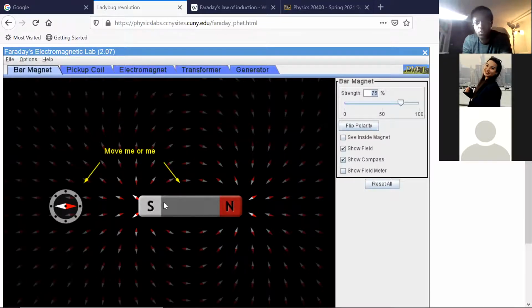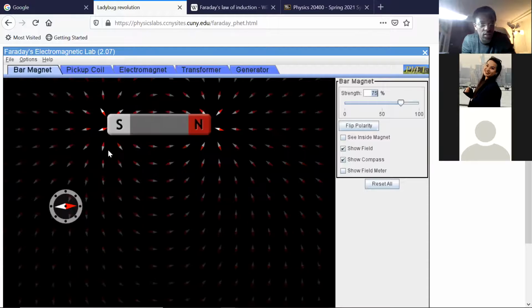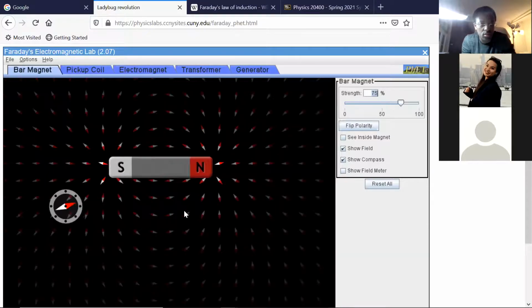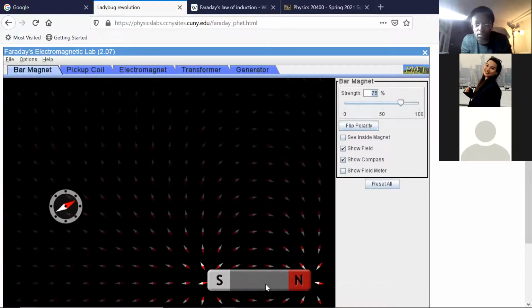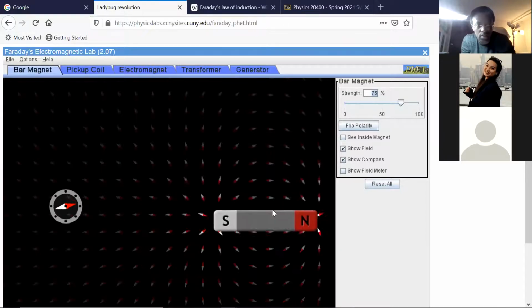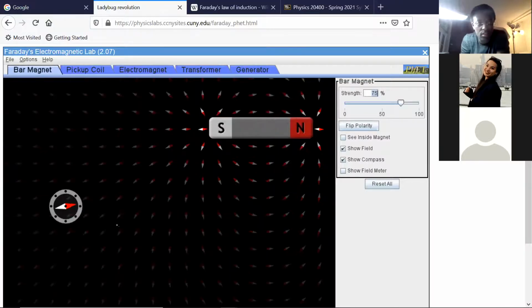All right. So here I have a magnet and I have a compass. And you see, these are magnetic fields. I have magnetic fields here. So if I move the magnet, it's a little bit hard to move, but you see that the compass gets deflected, as it should. If I move the magnet, the compass gets deflected. It's because of the magnetic field lines. These are magnetic fields, basically.